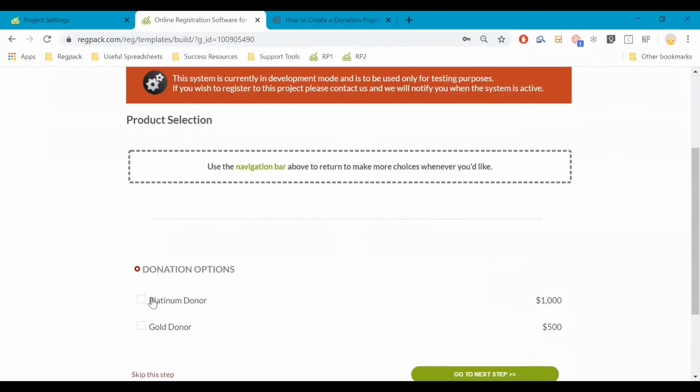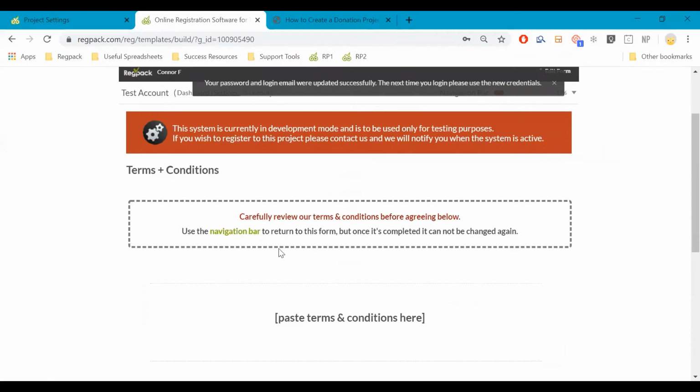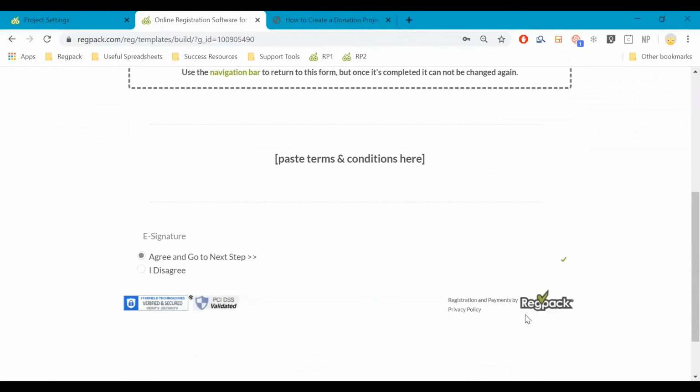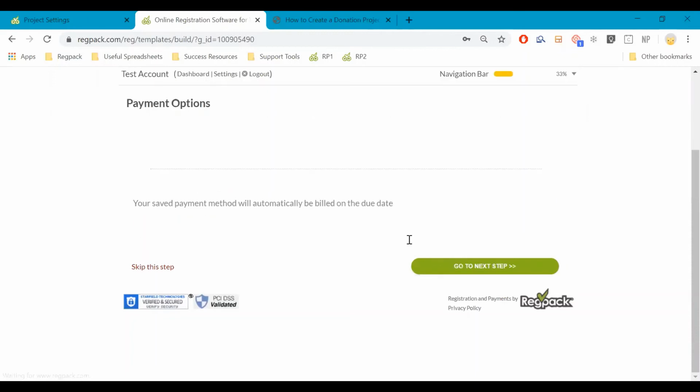So now that we've got our donation options, we'll go ahead and select Platinum. Feeling generous today. We'll go to the next step with the terms and conditions. Review what we've ordered. So we can see that we've ordered it now. It hasn't been paid for. If we had other options or a description, it would also display that here. And then we'll go to the next step.